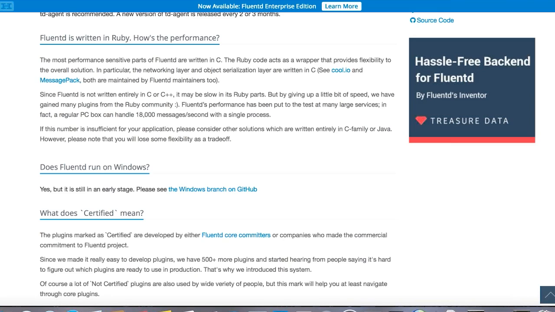However, since it's not written entirely in C or C++, it may be slow in its Ruby parts. However, by sacrificing a little bit of speed, we have gained many plugins from the Ruby community. By opening a lot of it to Ruby, we're getting a lot more contributions, which is something we need. We need to cover more surface area with these plugins. Obviously, a lot more people are fluent in Ruby than in C, so this helps a lot. Of course, if we find a certain execution path being more widely used, we might go back and re-implement it in C. So this is continually changing.